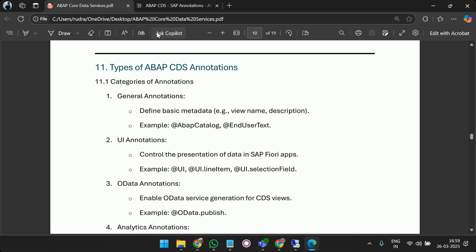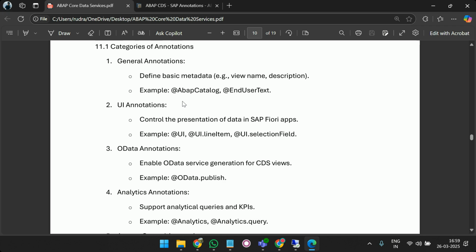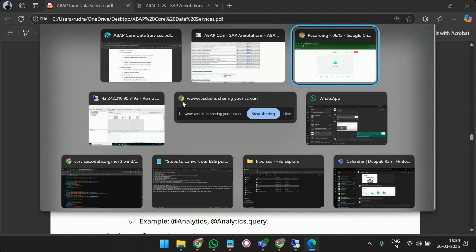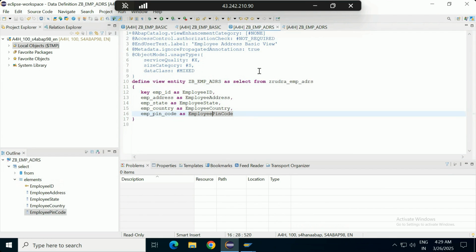So keeping it aside, I have added some annotations here that are very generic in use and have been used over time by a lot of developers. The first one is defining basic metadata. So it's like defining the view name, description. We have already done that, right? If I go back in the CDS view, even at the basic level, we have something called EndUserText.label.